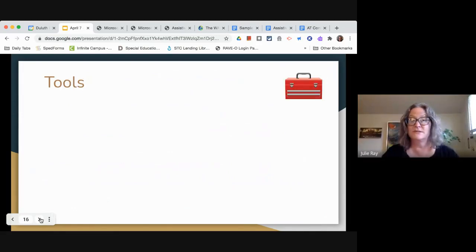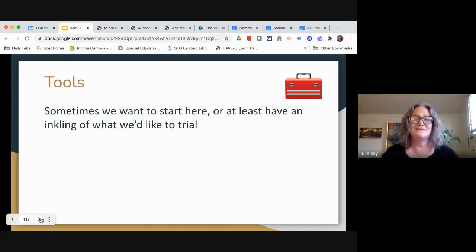Then we get into the tools. This is the part that I think people think of as assistive technology. And sometimes we want to start here, or at least often we'll have an inkling of what we'd like to trial. A lot of people will reach out to me and say, hey, I want to trial a C-Pen or whatever it is. And it's like, well, let's back up a second and see if that's exactly the tool that would be the best place to start. I'm always a fan of trying multiple things, but there's no reason to set ourselves up for a difficult situation.